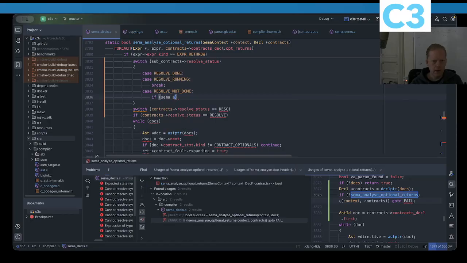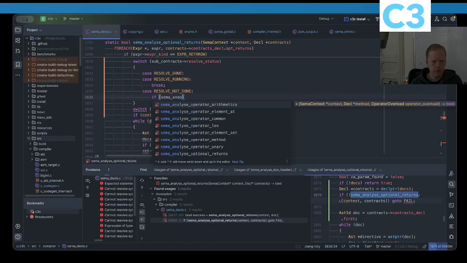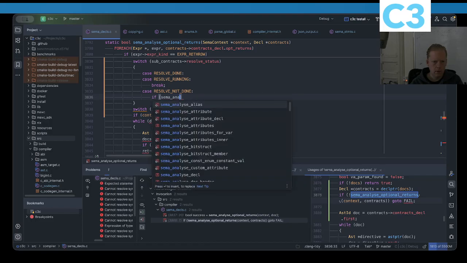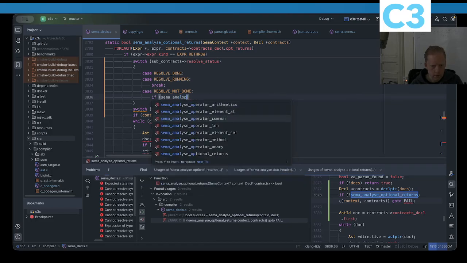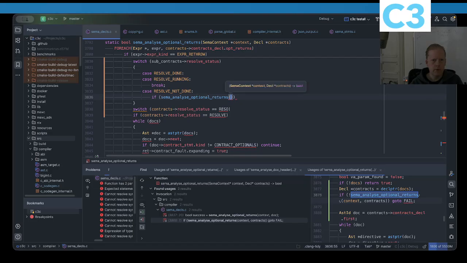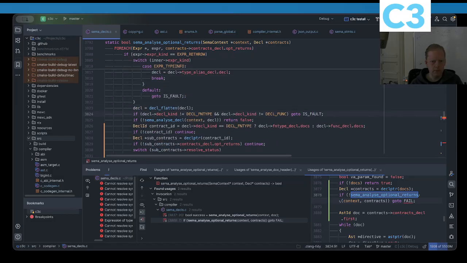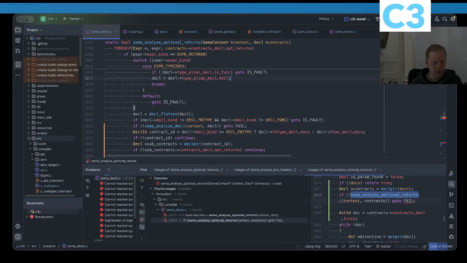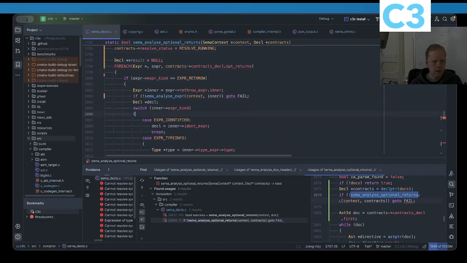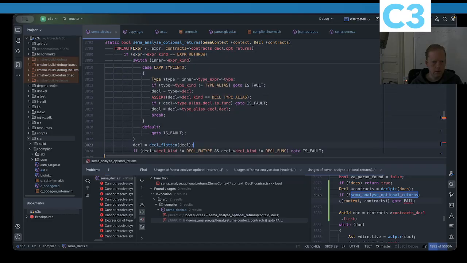But if it's not done, then we want to analyze optional returns, returns for this contract and these subcontracts. If it's not, it fails. Let me go to fail. Right, do we have any other failure here? No, it's fault. Oh, here, go to fail. Failed. Right. Go to is fault. Right, those are fine.